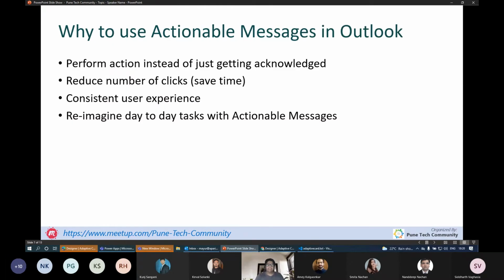Now let's go more into our topic. The topic for this session is actionable messages in Outlook. So what are actionable messages? Actionable messages is nothing but an adaptive card embedded inside the email body, often inside Outlook, right? So Outlook is an email client, and inside that we are going to send an email to the users, and inside that email we are going to send this adaptive card, right?